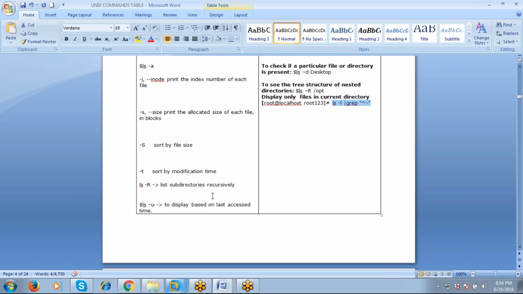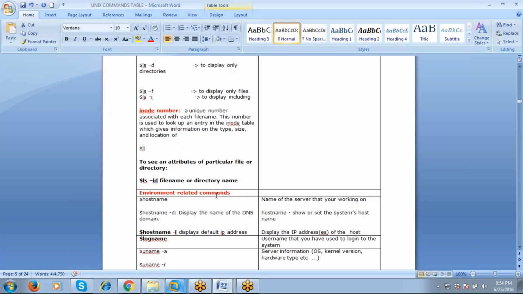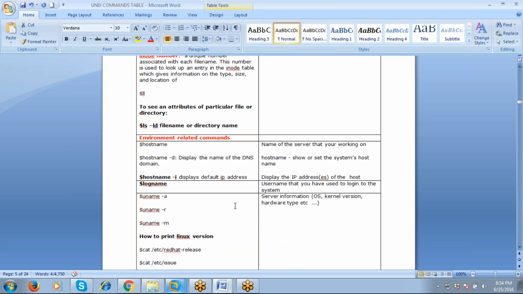Then after completing working with the ls command, I'm moving to other commands called environment related commands. See, in Windows, whenever you want to know the computer name or host name, you go to My Computer, right click on My Computer and go to Properties, then you will get the computer name. Then what is all the information about the machine, like type of operating system, version and everything which is displayed, right? But here it is different actually.